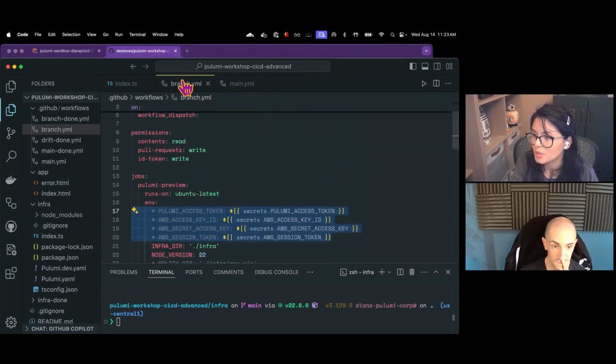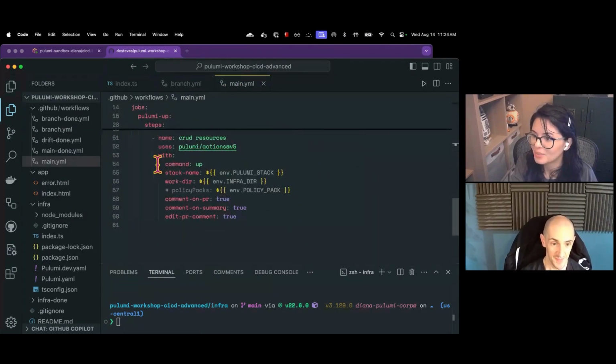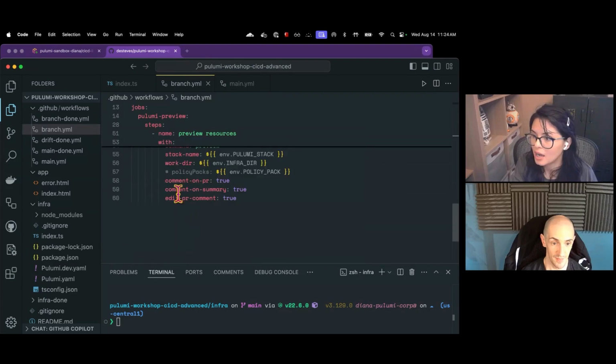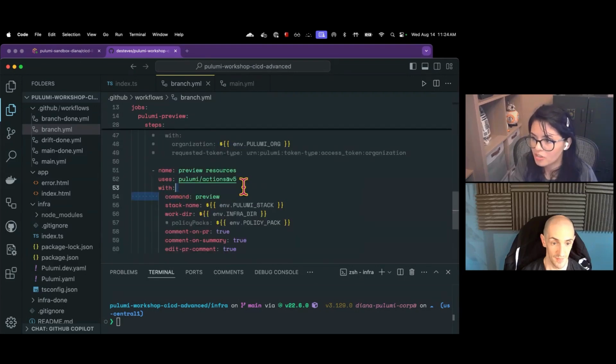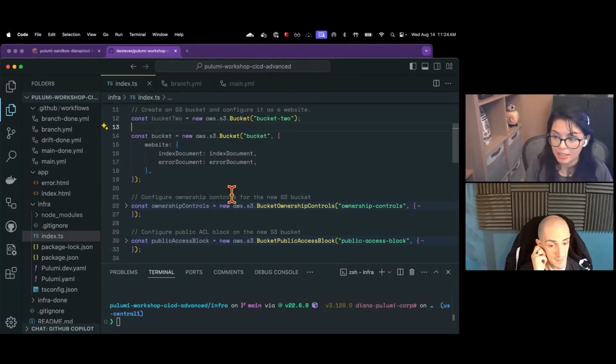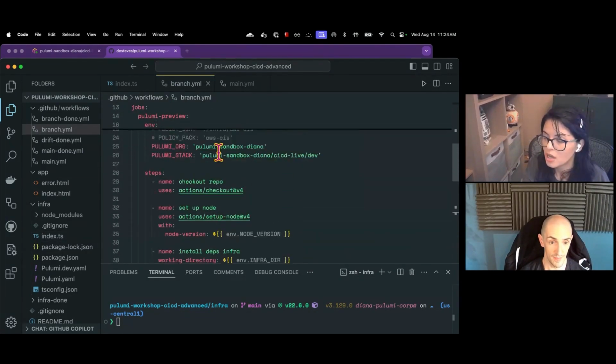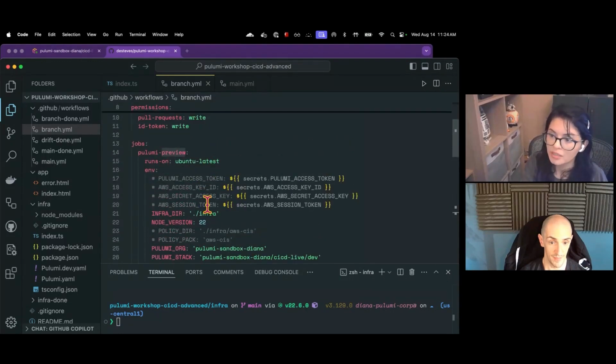And the only difference between my branch and my main is really just my command, where I am actually deploying my resources versus where I am obtaining a preview of my resources. So that's where we are currently. And now we are going to introduce and create a Pulumi ESC environment so that I can go ahead and remove those AWS credentials from my pipeline.